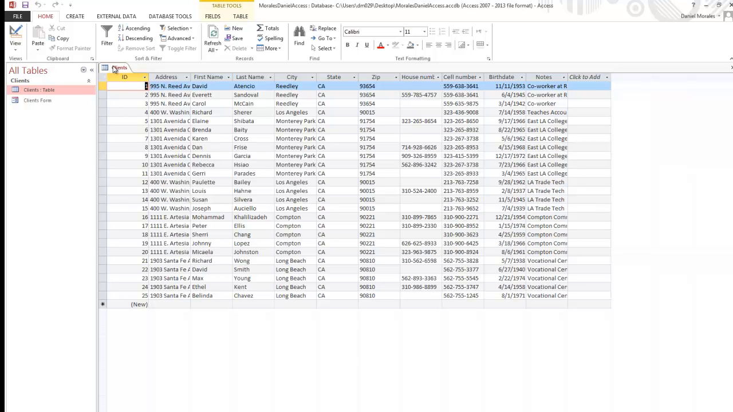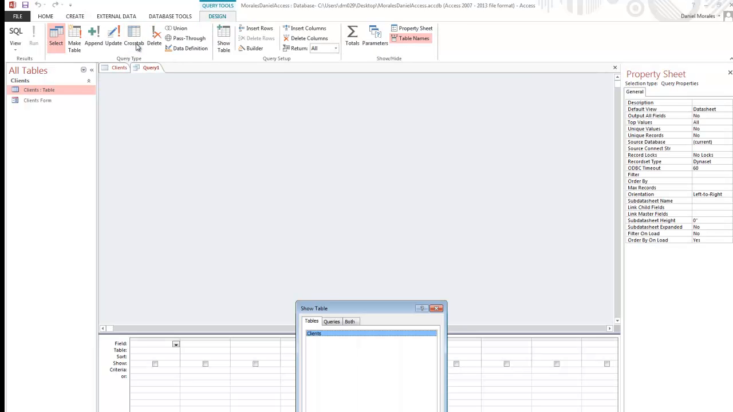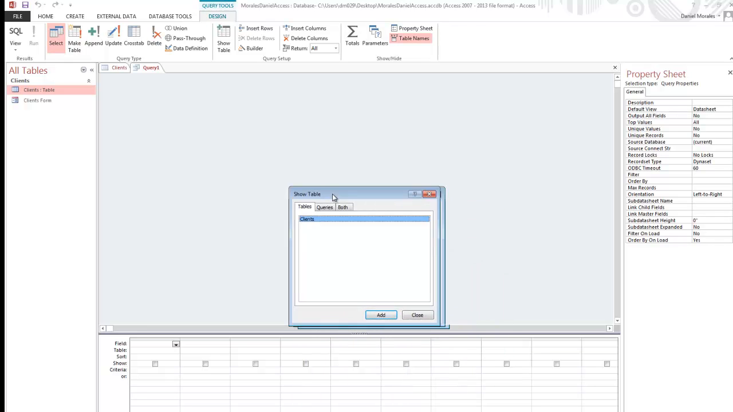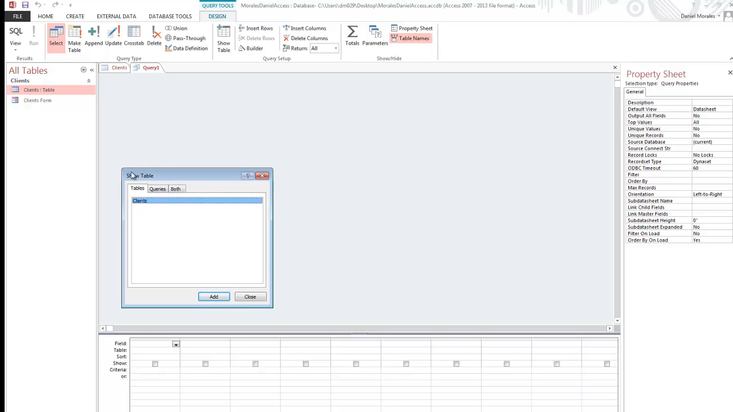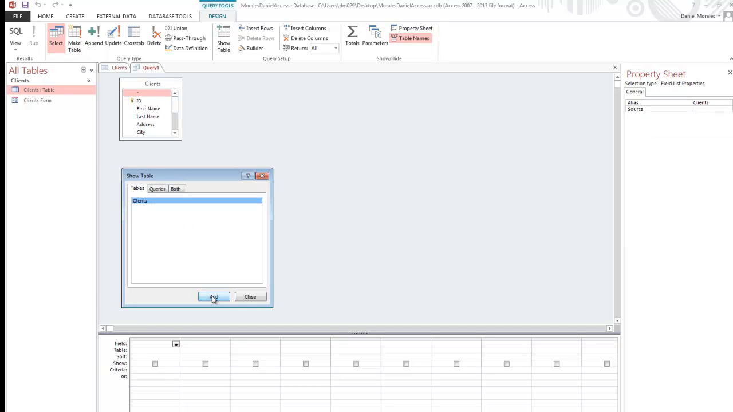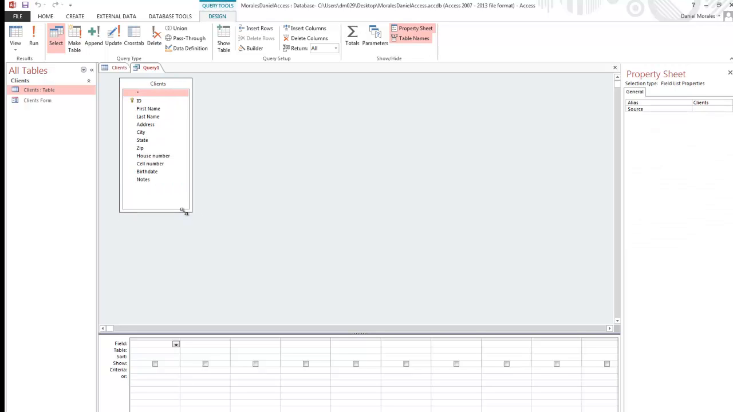How do I do that? I make sure that my clients table is open. I go to the Create tab on the ribbon. I go to Query Design. So the first query will be a city query. So I'm going to get this window here, and what I want to do is click Add, and then I click Close, and notice what I just added was my clients table, and I see all the different fields there.